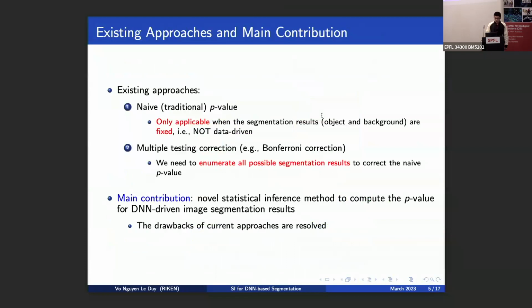There are some existing methods. This is the traditional method for computing the p-value. But in the traditional way, we need knowledge from the expert, which means the expert must annotate and specify in advance which is the object and which is the background. If we obtain the object and background from a machine learning algorithm, then the traditional p-value is no longer reliable.